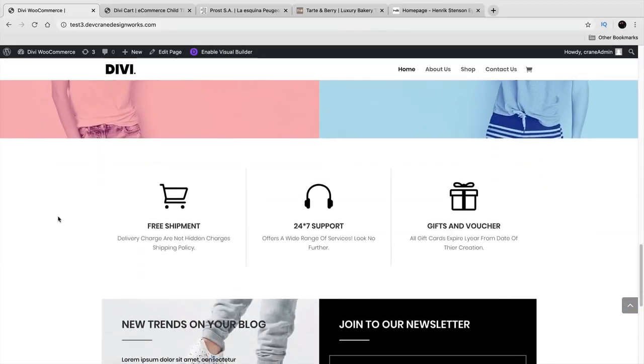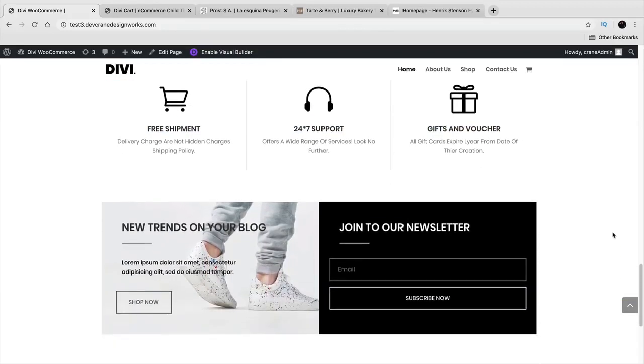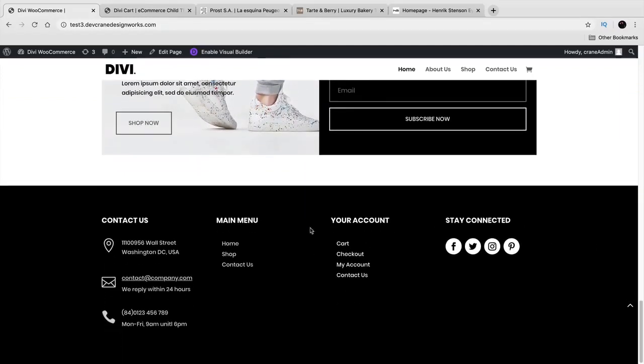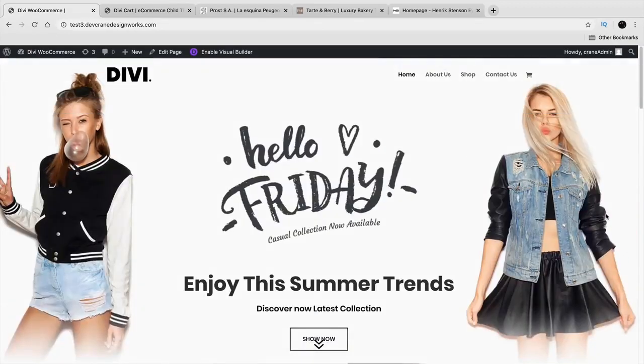Then I'll show you how to add these really nice icons to help customers feel more confident about shopping on your website. Then we'll finish it off with this section right here and create this really clean and professional looking footer area. So I've shown you this really amazing home page. Now let's talk about the shop page and product page, and also how customers will check out on your website.